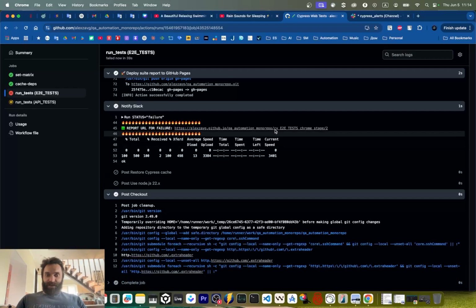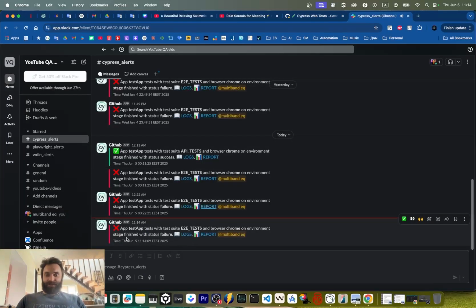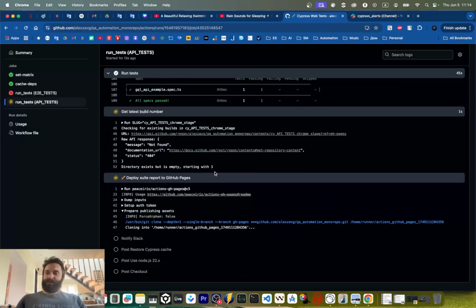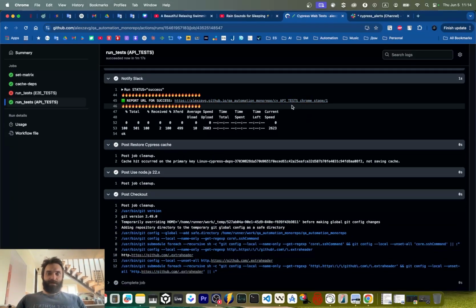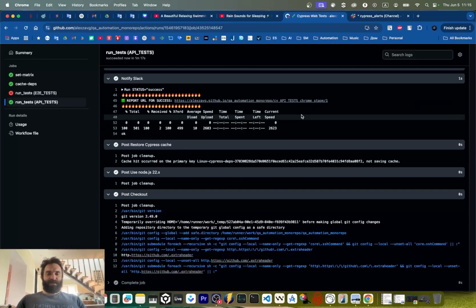Yeah, so here is our report URL, and we got our Slack message: the app test with the test suite end-to-end test, and browser Chrome on the environment stage has finished with status of failure. And we got the logs link, and we got the HTML report link as well. Here we also have the API tests, the API test suite, and this one succeeded, but it still has the report. And the report has a custom URL, just like in any other test automation framework. This is very heavily parameterized and dynamically constructed.